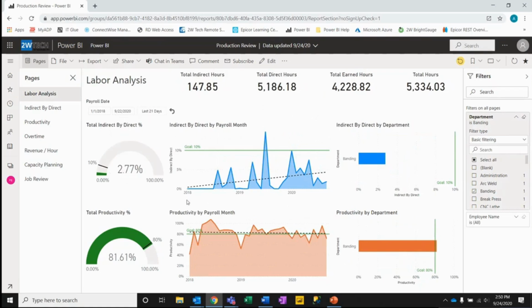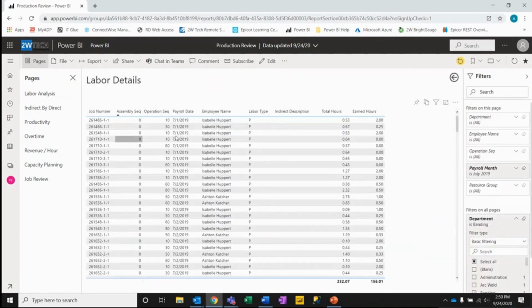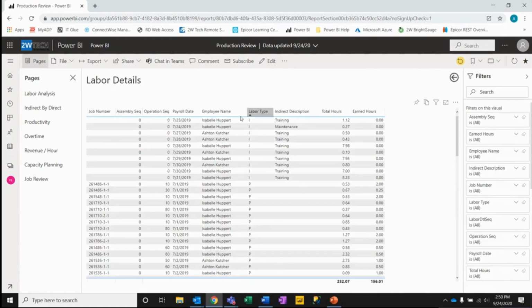So you can see here I'm now filtered by the banding department. I can right-click this peak right here and drill through to labor details again to get some insight. And then, as always, you can double-click these headers to sort by any of these categories.